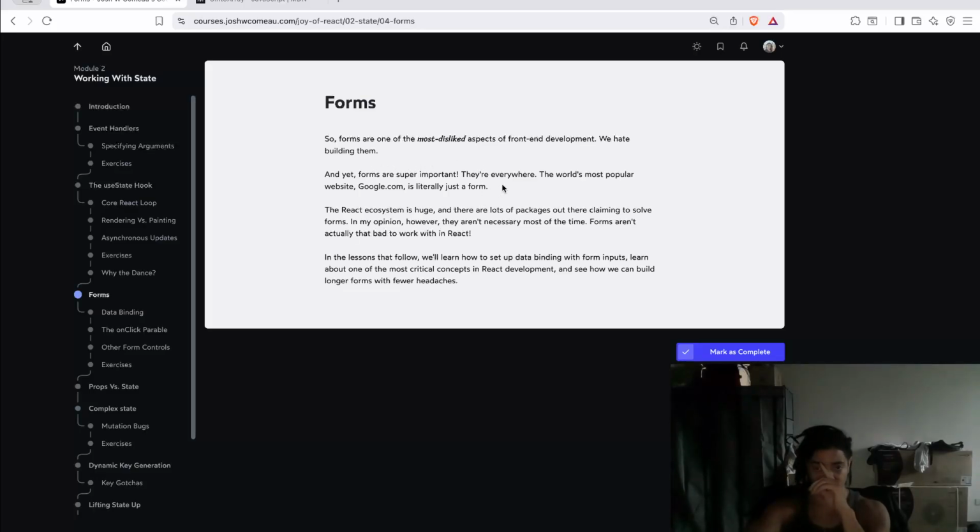They are everywhere. The world's most popular website, google.com, is literally just a form. The React ecosystem is huge, and there are a lot of packages out there claiming to solve forms. In my opinion, however, they aren't necessary. Most of the time, forms aren't actually that bad to work with in React.